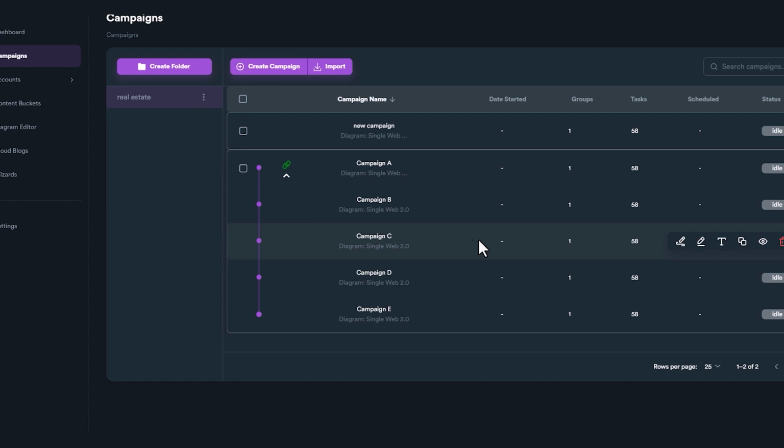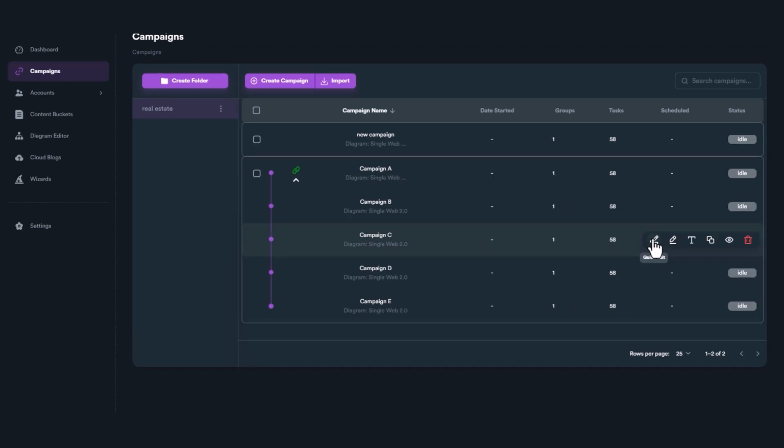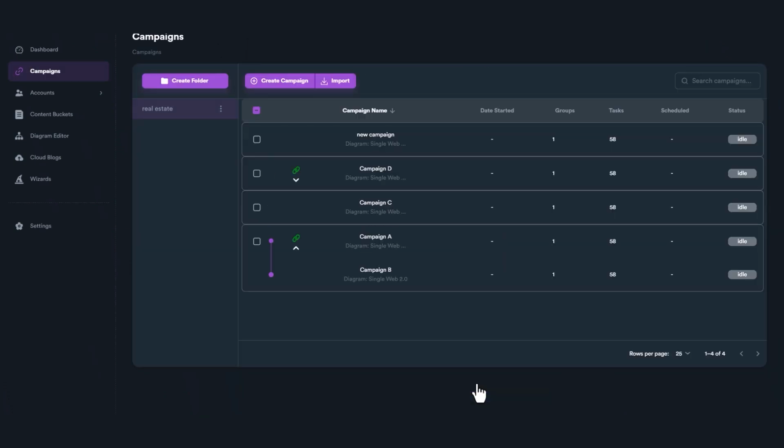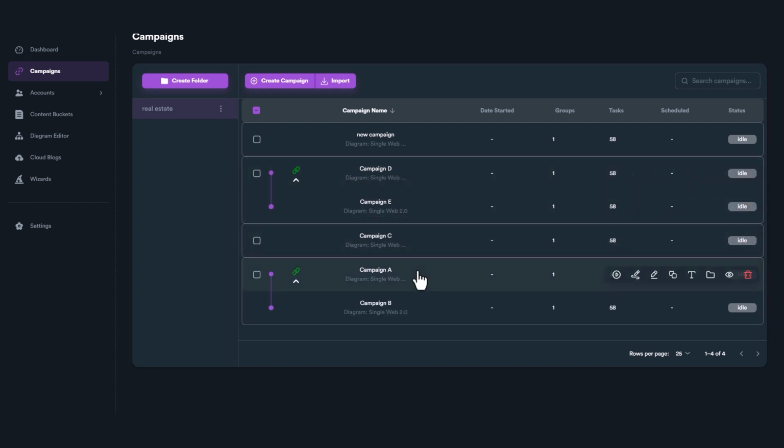We have 5 campaigns from A to E that are linked together. Let's unlink campaign C by changing its posting options to Instant Post. As you can see, after unlinking campaign C, we broke the chain into 2 pieces.